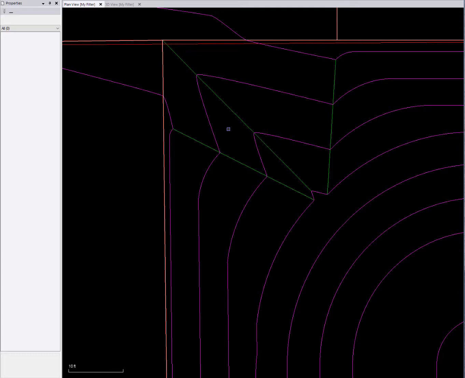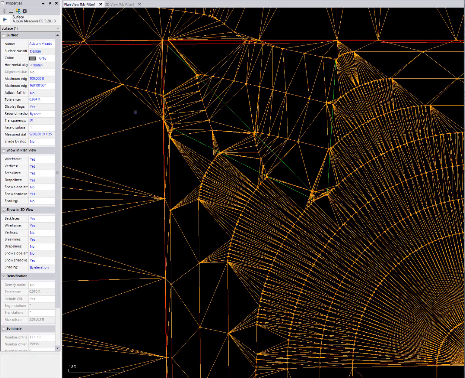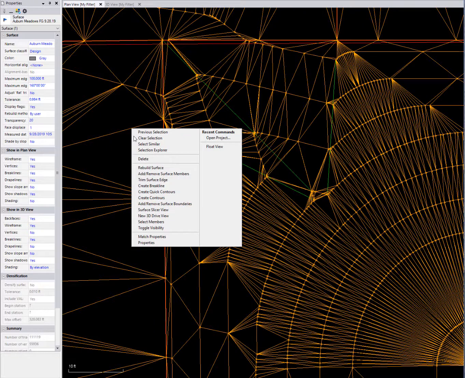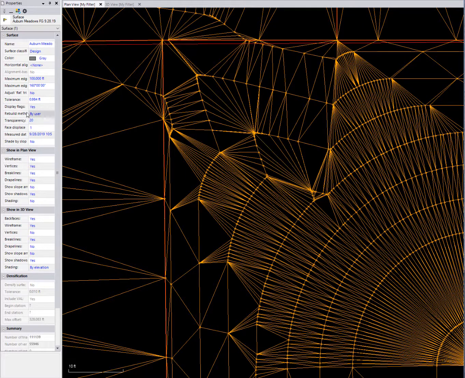If you remember, when I showed an image, these were flat areas because there was nothing connecting them. Well, now I'm going to show the old surface. You'll see these are flat triangles, so these are all flat areas here. So I'm going to right click on this and say properties, and I can click on the surface, right click and say rebuild surface, and it'll rebuild the surface. I've got it set on by user. So now this thing looks pretty good.